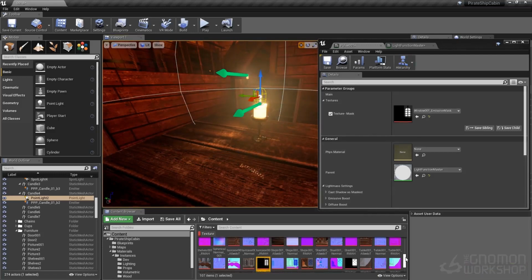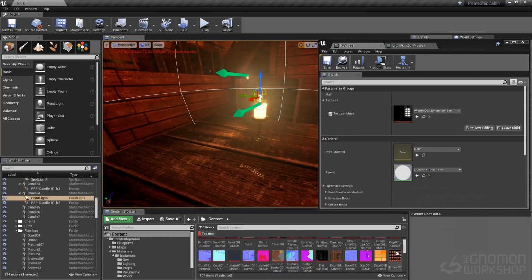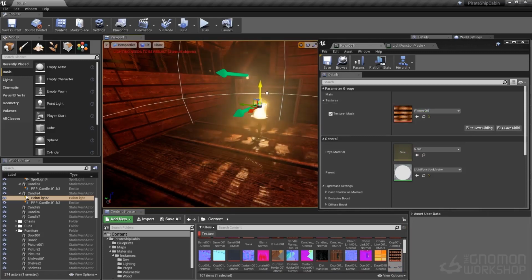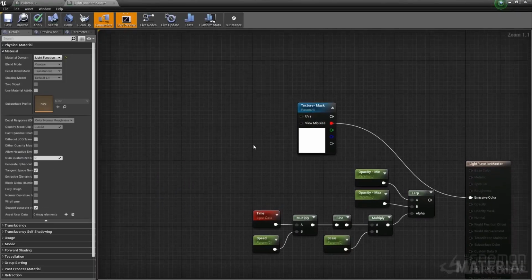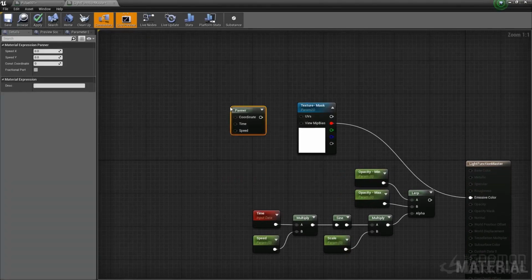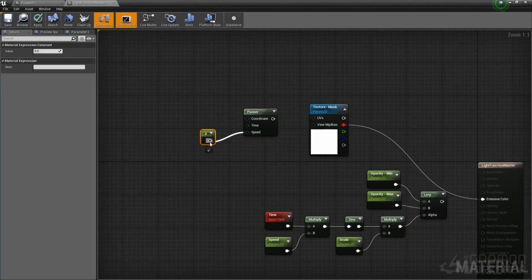And let's throw in something else that's a little bit easier to see. Let's try these flames, right? So as you can see, that becomes a mask for my light. And then once again, if I wanted to go in and do something like add a panner, and then, I don't know, just give it a speed. Let's say it's got a speed of 1. Plug the UVs into that.